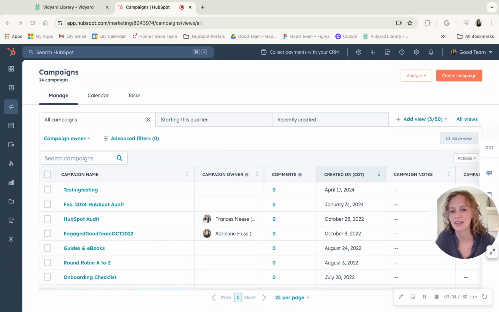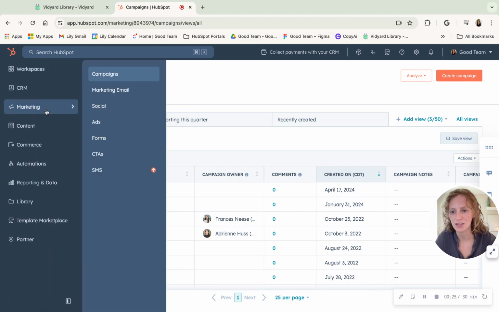I'm going to be walking us through today how to have just a general understanding of campaigns, how to navigate to them, how to create them, and how to add assets to your campaigns. Because if we covered everything that campaigns have to offer, we would be here for a very long time. But to get to campaigns, you go to marketing right here on the side, click campaigns.